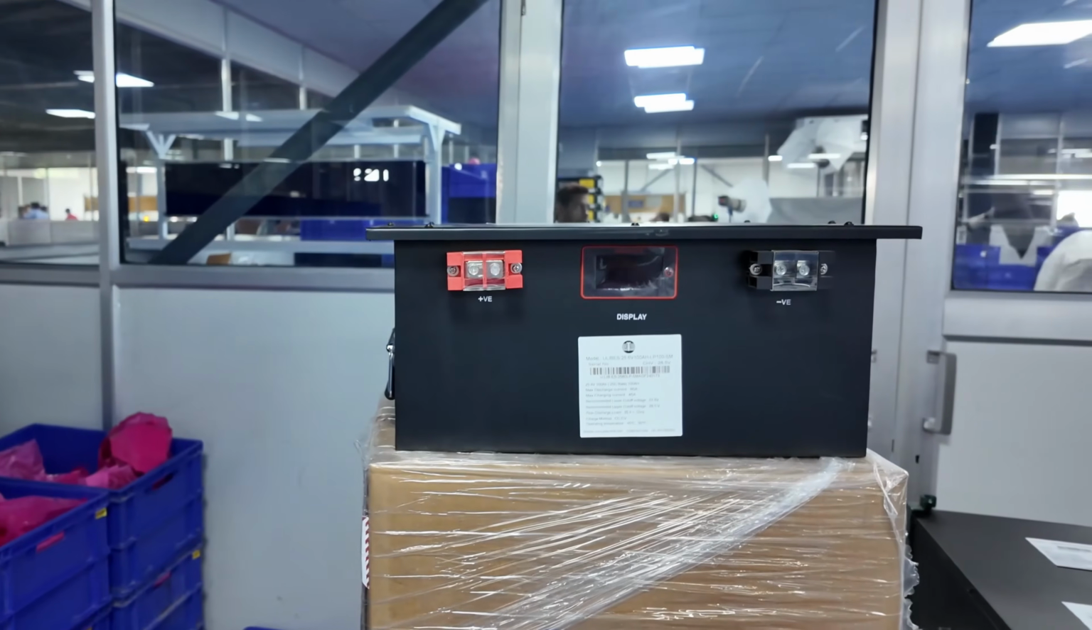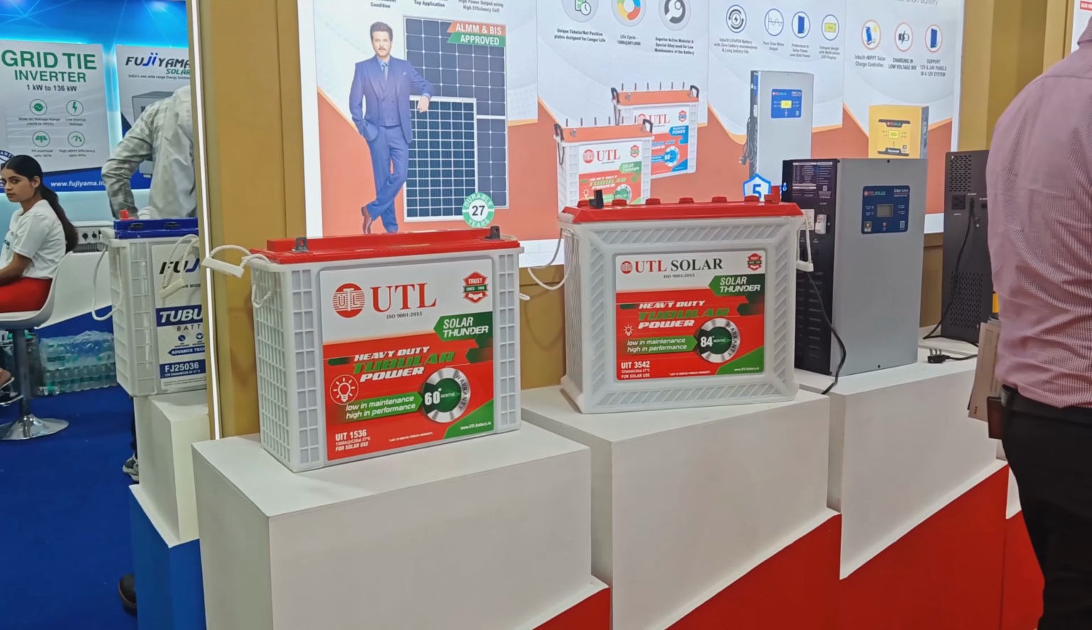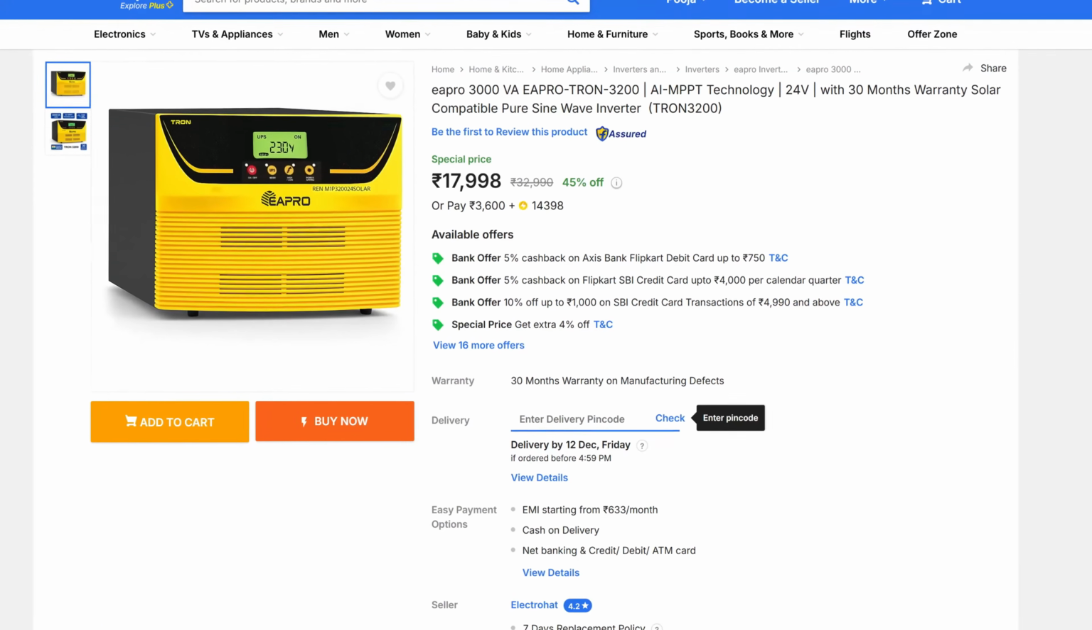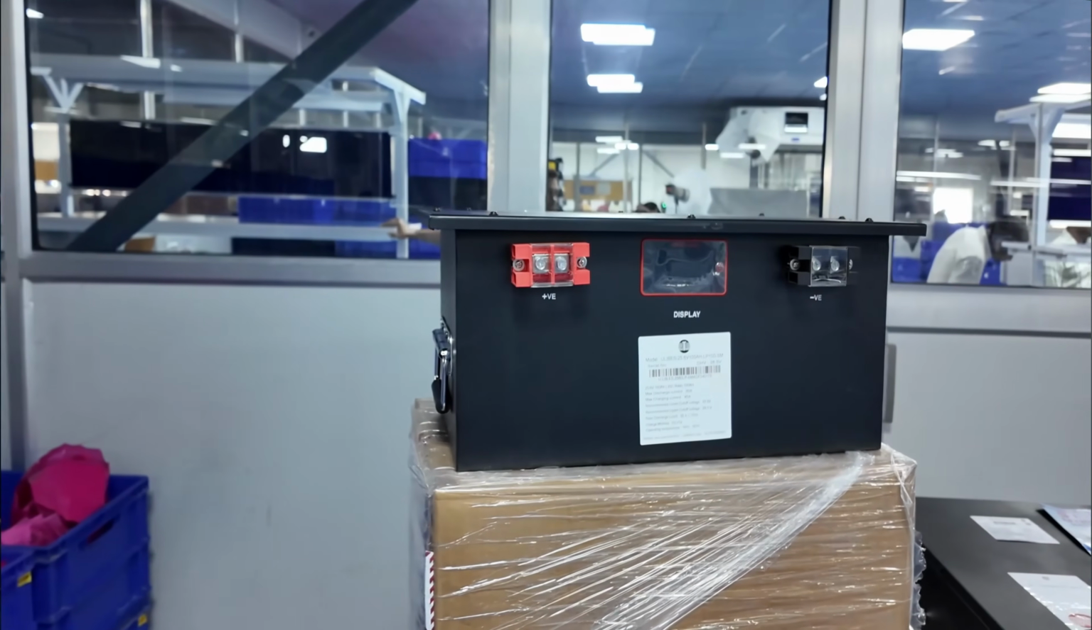If you want to run heavy load and also want fast battery charging, then go for lithium battery. If you do not want to run heavy load and do not need fast charging, then you can take lead acid battery setup. 3 kVA 24 volt inverters in most brands cost around 17,000 to 18,000 rupees, and in Asa Power they cost around 38,000 rupees. 2 lead acid batteries cost around 25,000 rupees. If you choose lithium, then it costs around 32,000 to 33,000 rupees.